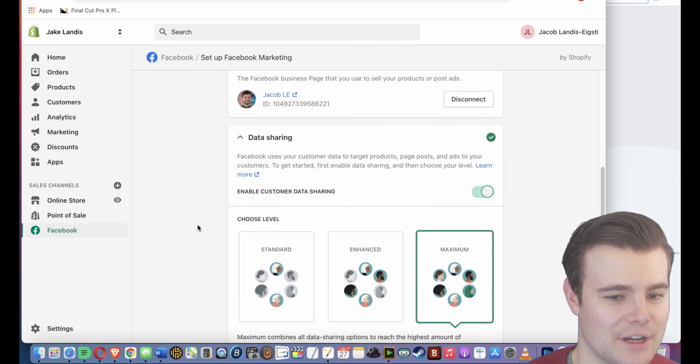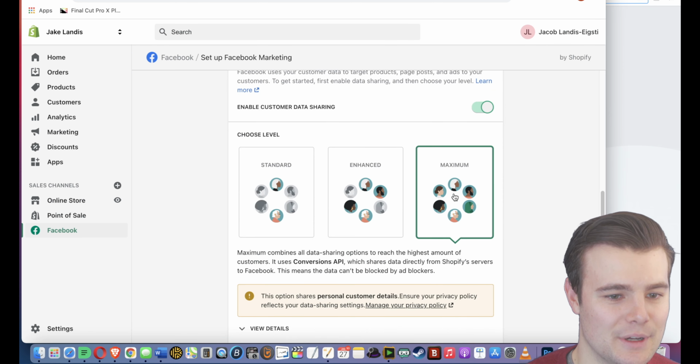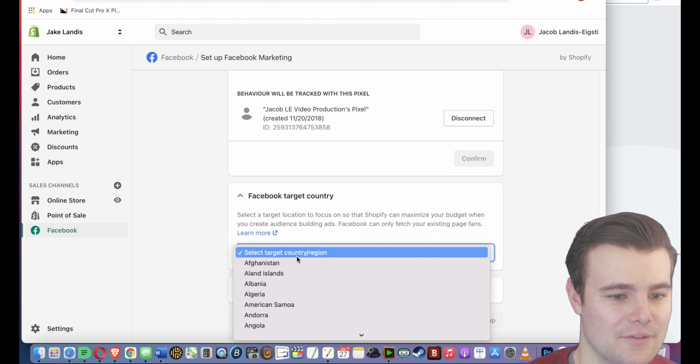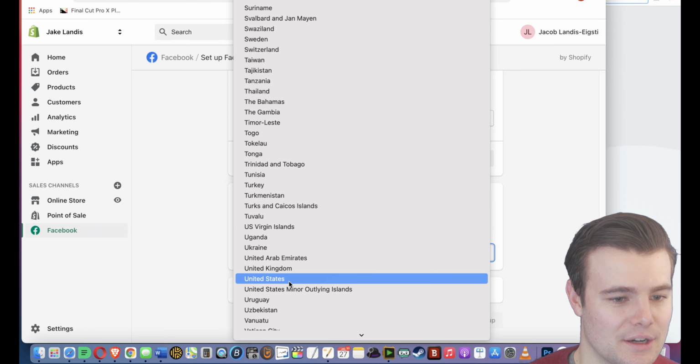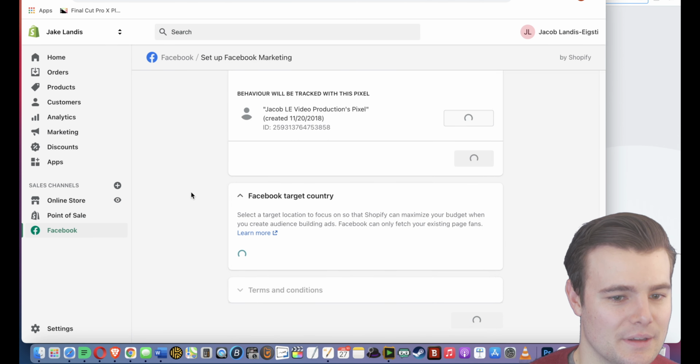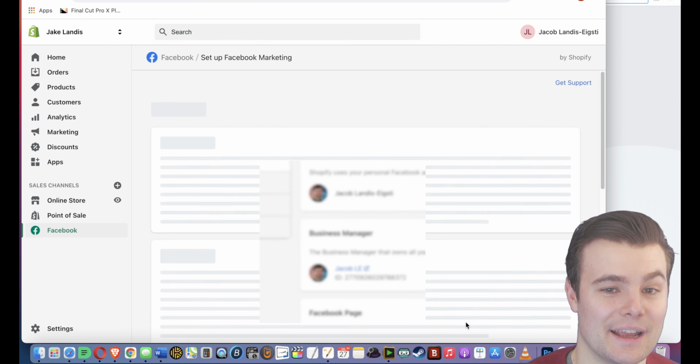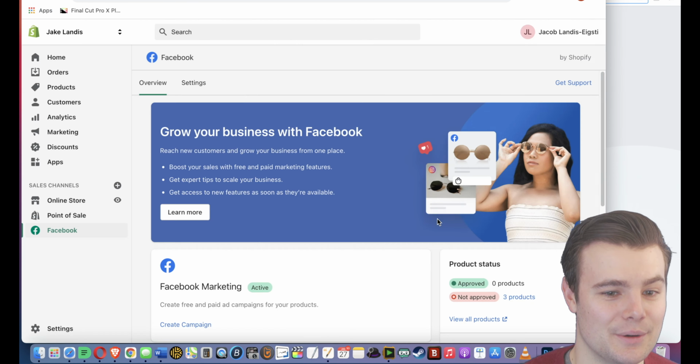And under data sharing, this is where we'll select maximum, which uses the conversions API. Then we'll also want to select the pixel for that website, make sure that's correct. Finally, we can just do our target country. And that will let us finish setup, and Conversions API is good to go.